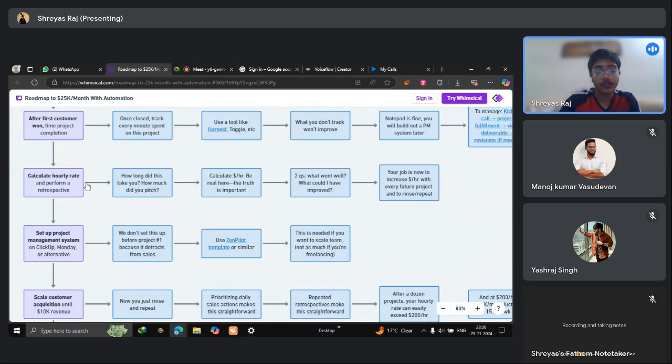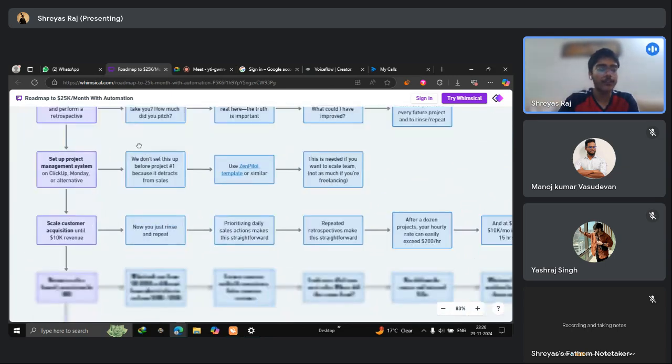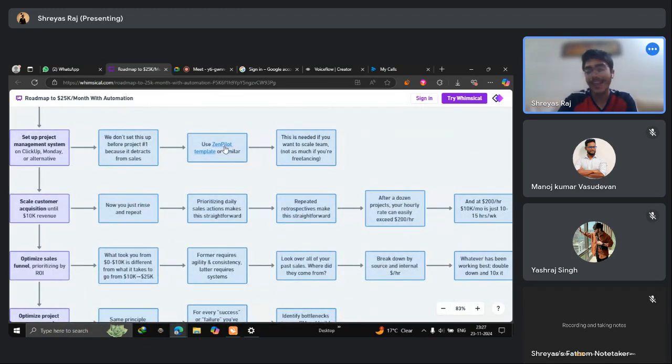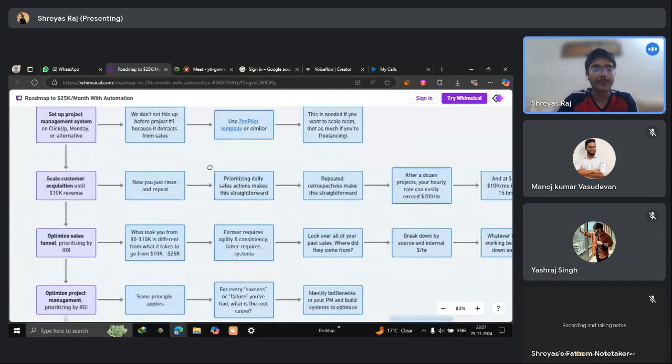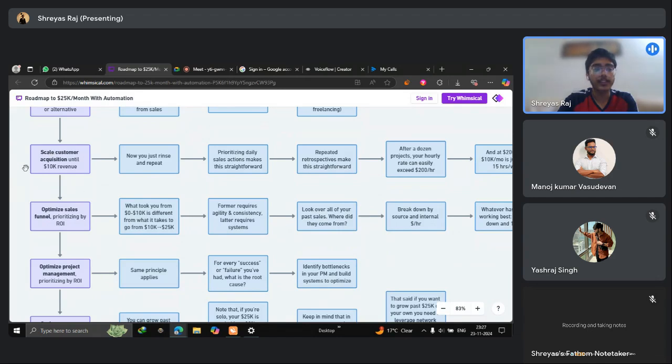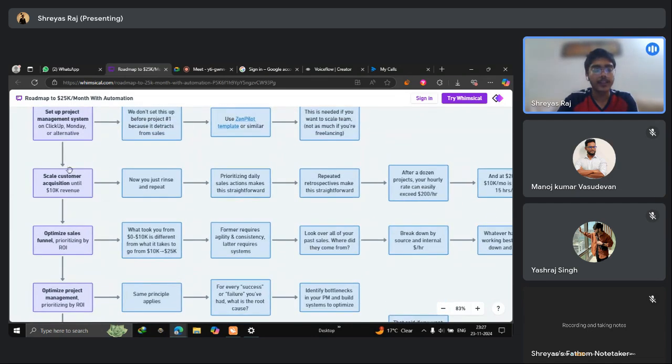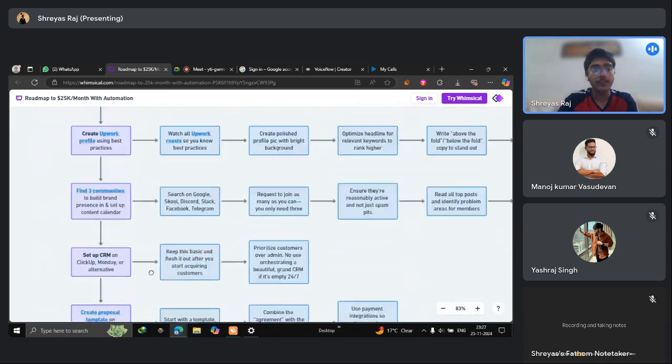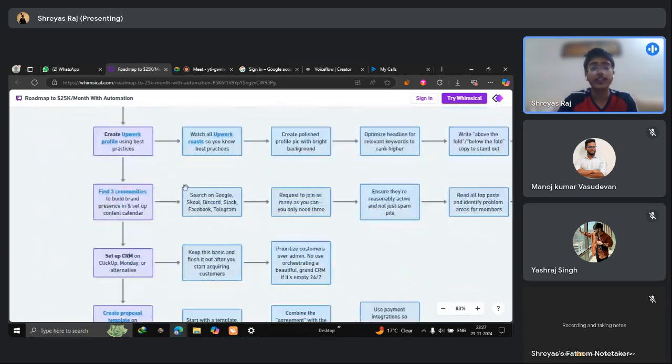And on a higher level, once you get more proficient with AI, people hire you for hourly charges. They say, Raj, I need your help. I need 1 hour of your time to look into this, and they just pay you for your time, which is a great thing to have. And yeah, set up a project management system. You could use Slack or similar platforms. And scale customer acquisition until 10K revenue. Again, you have to do this till you get to 10K. If you just get a few clients, you have to ensure that you get this system, which is the cold email system, because that's going to land you a lot of clients.